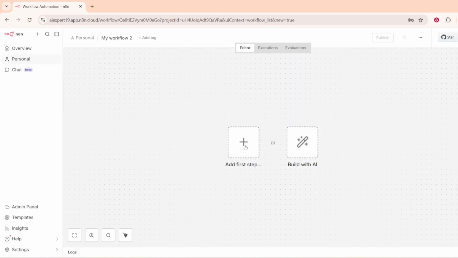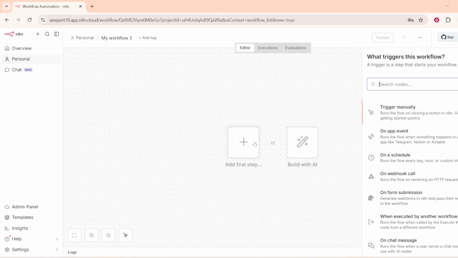On the canvas, click the plus button to add your first node. Search for Manual Trigger and select it. This trigger lets you run the workflow on demand while you're building and testing, which keeps things safe and predictable.